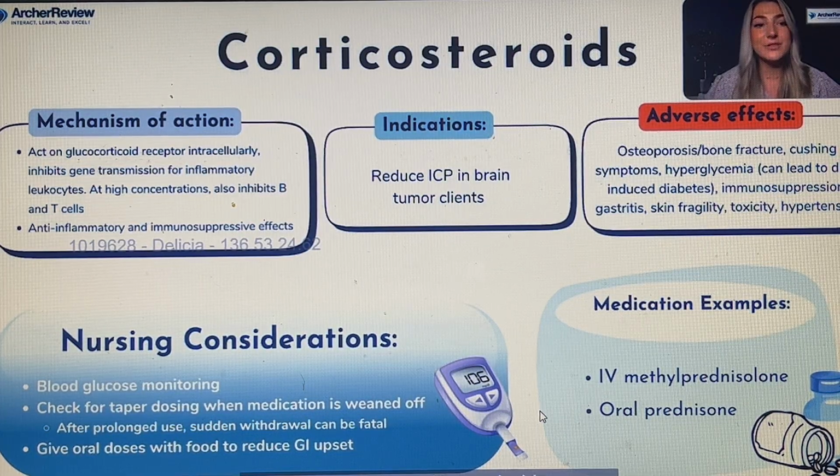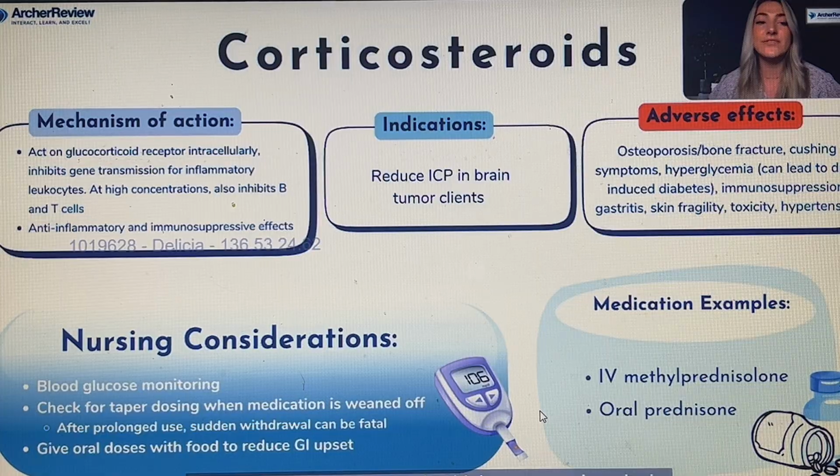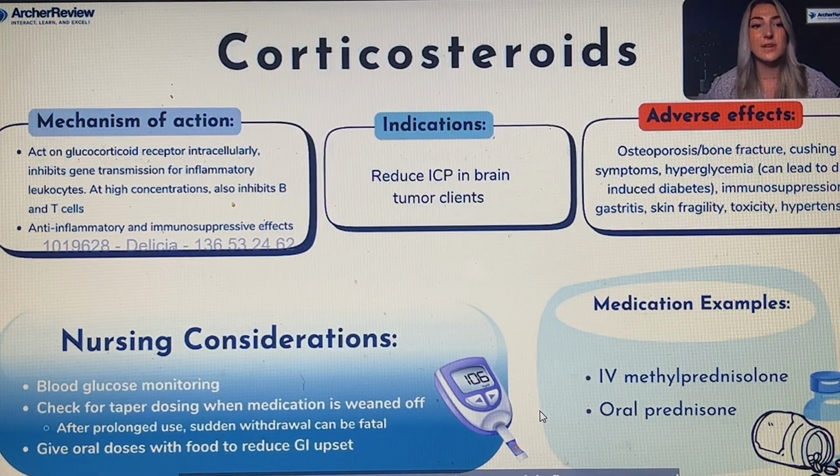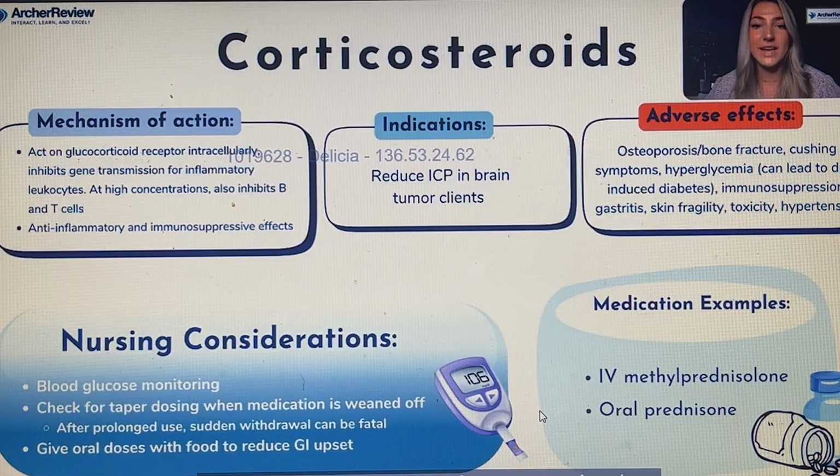Mechanism of action. Corticosteroids act on glucocorticoid receptors intracellularly. This inhibits gene transmission for inflammatory leukocytes, and at high concentrations, it also inhibits B and T cells. That means we have anti-inflammatory and immunosuppressive effects. Indications when we're talking about our neurological clients is to reduce brain inflammation, to reduce ICP, typically in those brain tumor clients. Adverse effects are the same no matter why we're giving this medication.